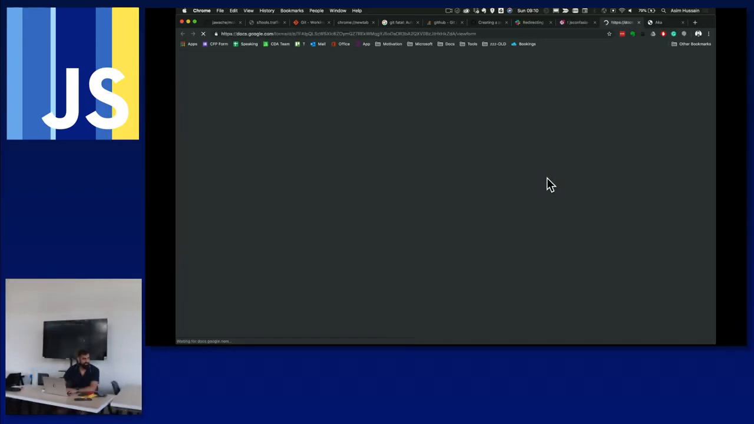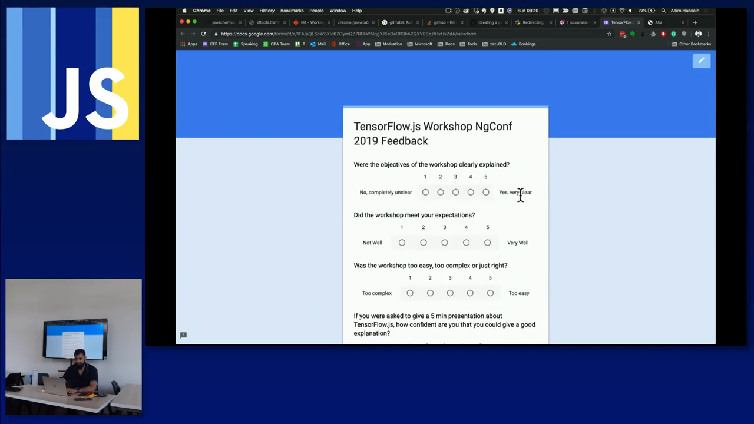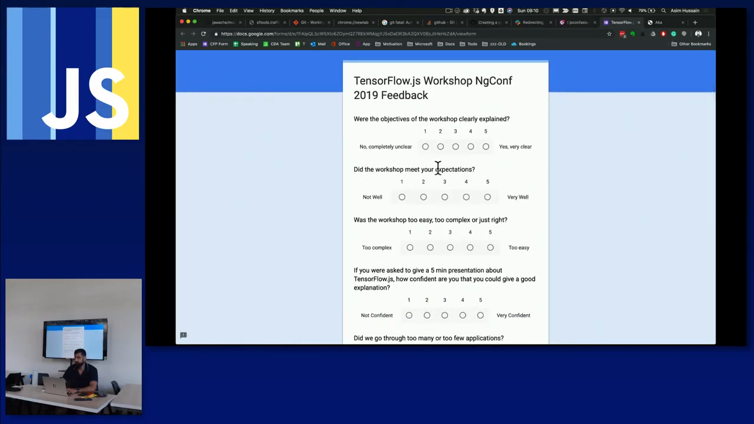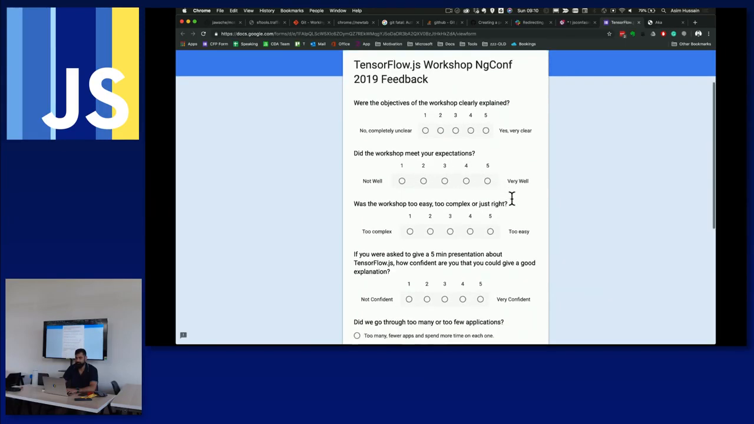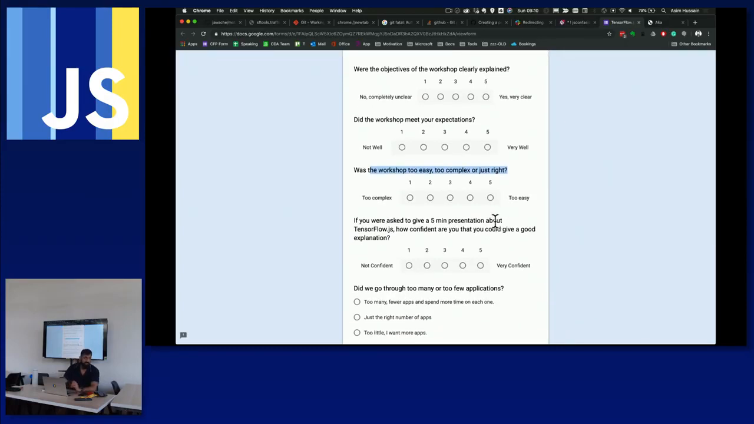Once you click it, you see the form. Were the objectives of the workshop clearly explained? No is 1, yes is 5. Did the workshop meet your expectations? Not well is 1, very well is 5. It's weird, when I go through the form, I get so many people filling it out. When I just drop the link, no one does. Was the workshop too easy, too complex, or just right? So 1 is too complex, 5 is too easy. I'm guessing where that one might land.